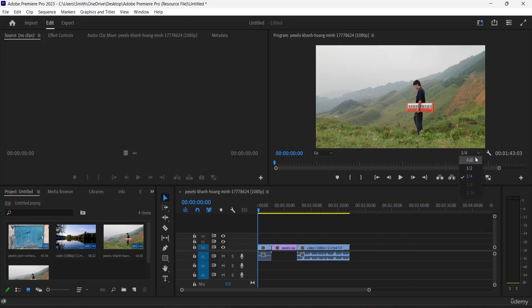This will not affect your main program or your main outcome, so you don't need to worry about that. Just here for the preview, there will be a low quality. So you can do that as well.